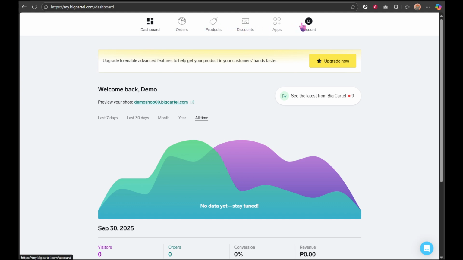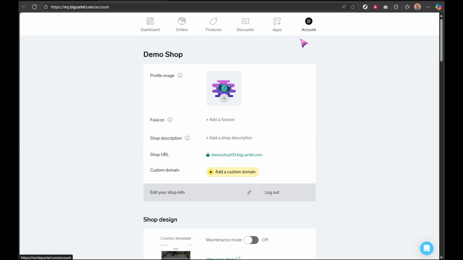Once you're comfortable, navigate to your store profile by clicking on your profile image or the profile option typically located at the top right corner of the screen. This will open up additional settings and customizations for your store.